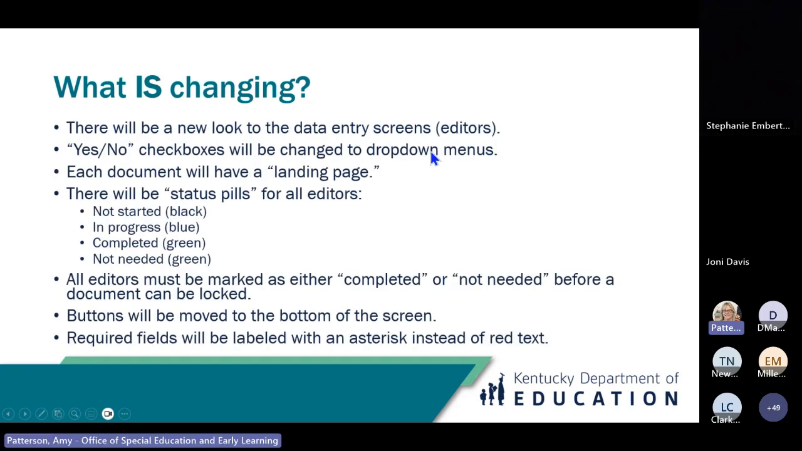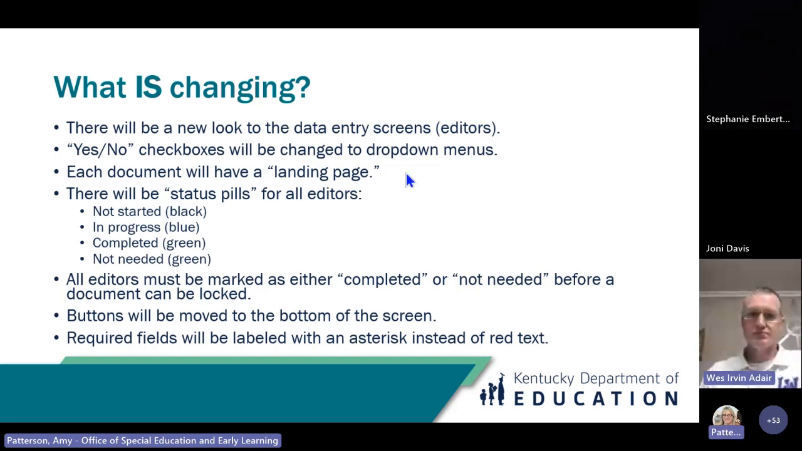So what is changing? It's a totally new look. I don't know how many of you have been in it, but it looks different. It's kind of a cleaner look, I think. Anything where they had checkboxes, like yes, no, or any other kind of checkboxes, they changed to drop-down menus to save space on the page.